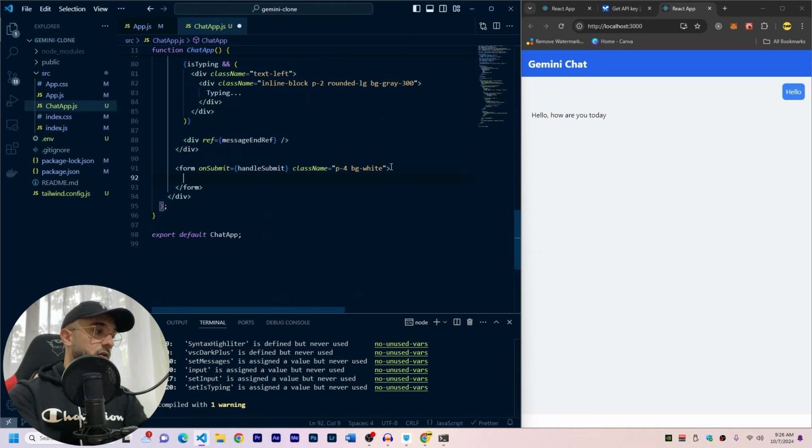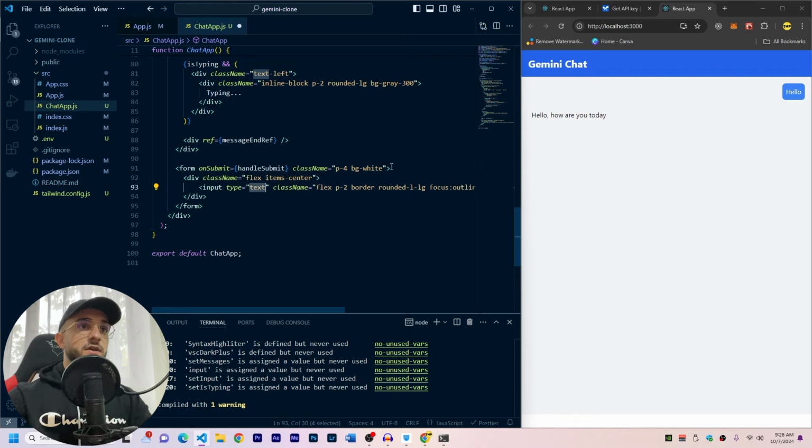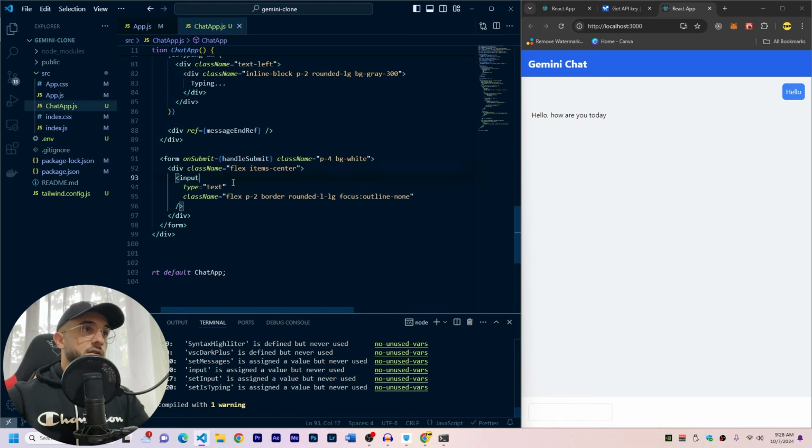And inside this form, we'll have a div with the class names flex to use flexbox and items-center. This is all Tailwind CSS. So let's create the input now with class names of flex p-2 border rounded-l-lg focus:outline-none focus:ring-2 focus:ring-none, and we press enter. This will create all of them for us. So we created all the classes for this input, and the type is text.